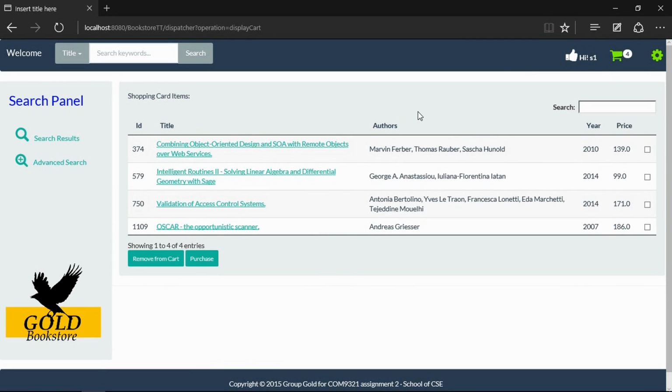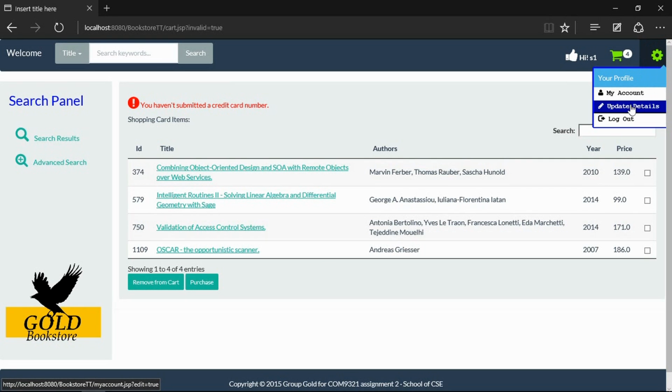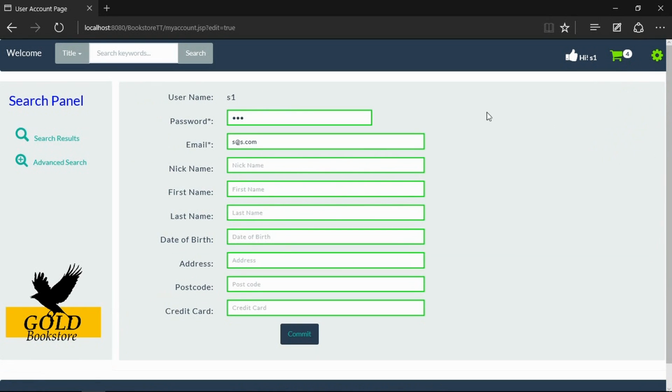The table consists of the items within the shopping cart and a checkbox next to each item. Clicking the checkbox means you want to process the item to either remove from the cart or to actually purchase. I'm feeling generous, so I'll just purchase all the items. When successful, these items are removed from the cart table and displayed on the welcome page, which acts as a kind of history. However, for our account, we haven't inputted a credit card number, so we can't actually purchase items.